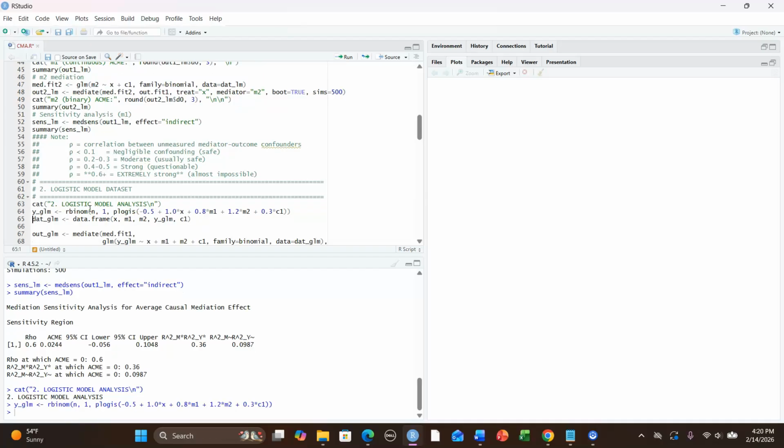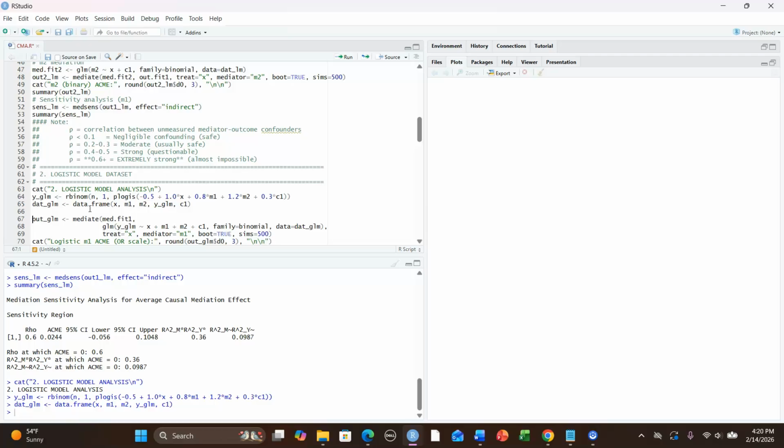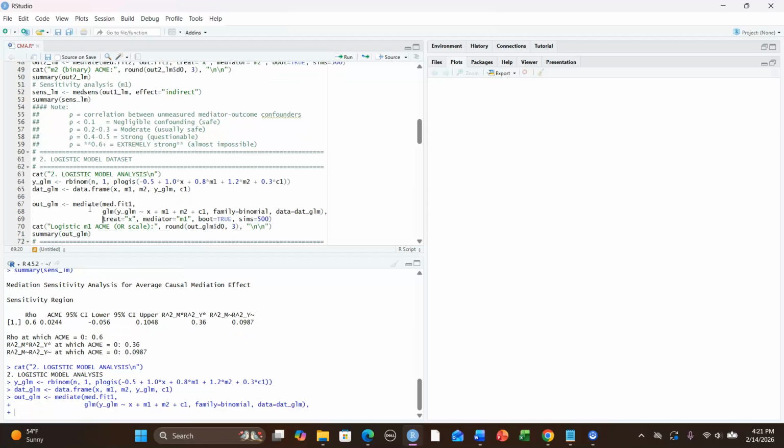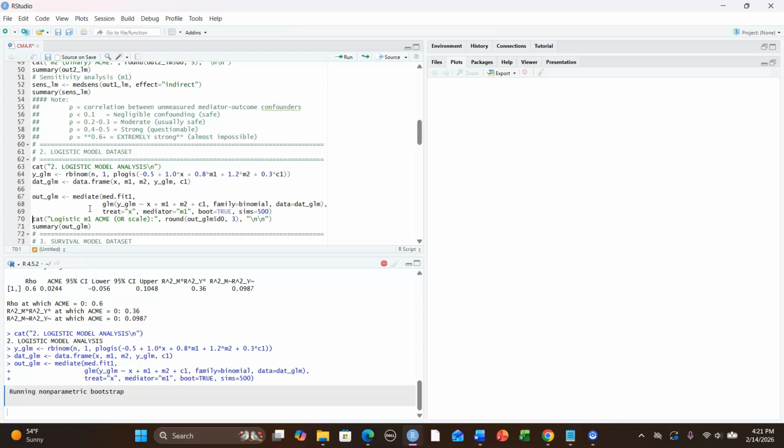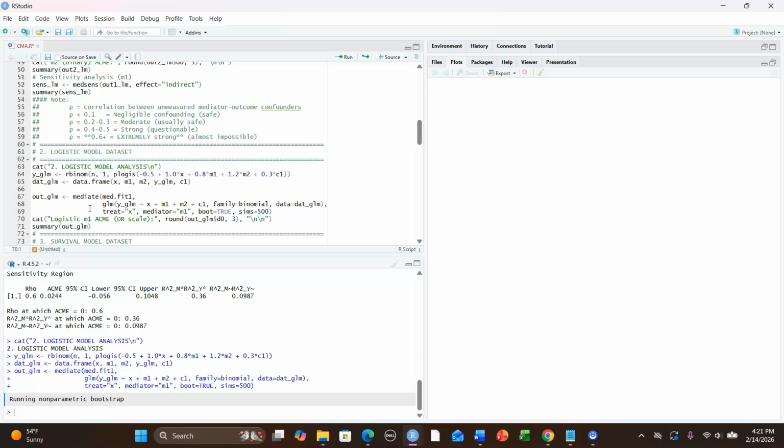So I have to regenerate the Y, so it's binary, and then I need to fit the outcome GLM now using mediate. And now as you can notice, I just put in the logistic regression total model, the outcome model in there, and then let's just let it calculate.